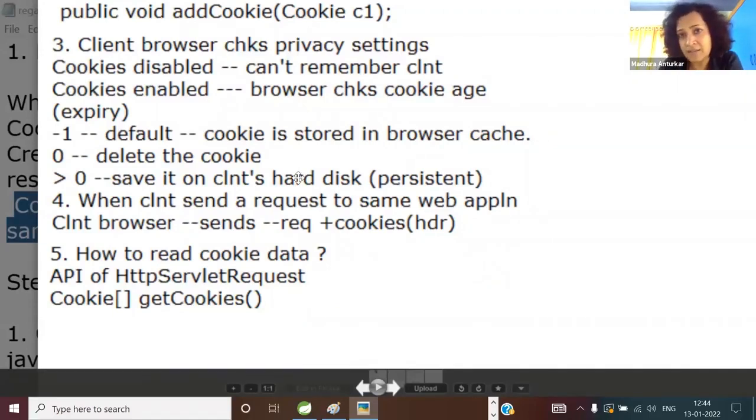Answer is client side hard disk. So it doesn't matter whether you exit or not, the cookie is saved. But the default max age we are going to use is -1. So for all our discussion, where will the cookie be stored on the client side? In the browser's cache. Okay.